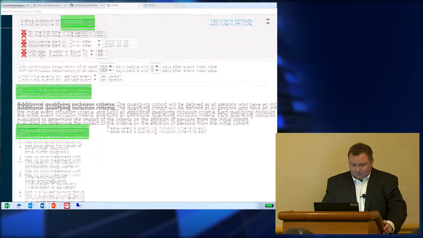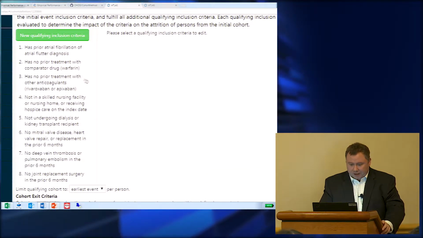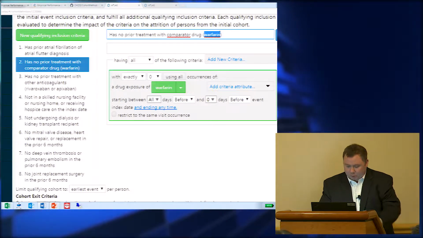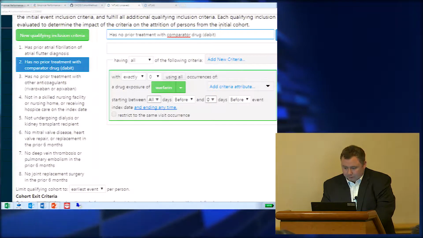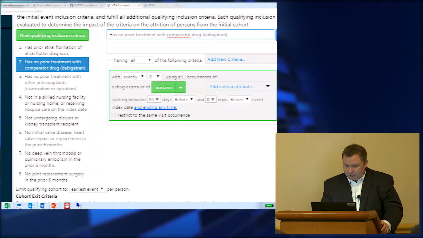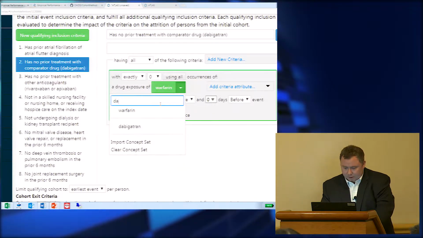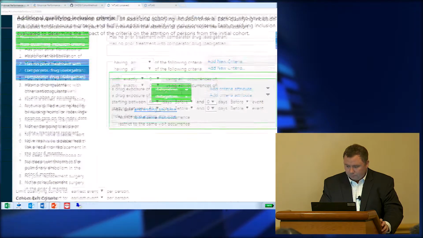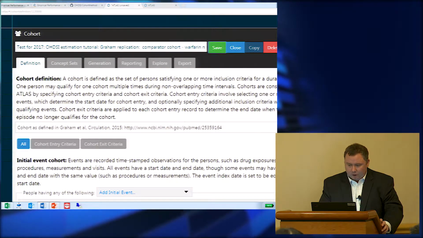Very good. That's right. What does this say? No prior treatment of the comparator drug. So now we should probably switch that. That should be dabigatran. Good point. All right, so we will make that change. Good catch. All right. We now have a comparator cohort.